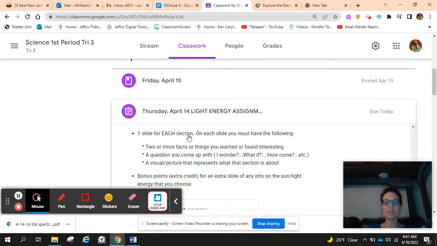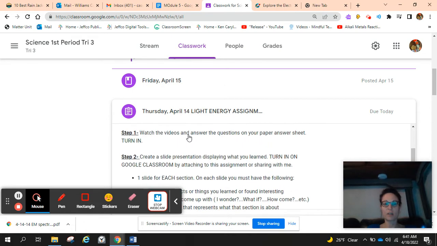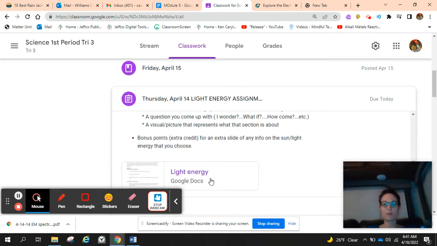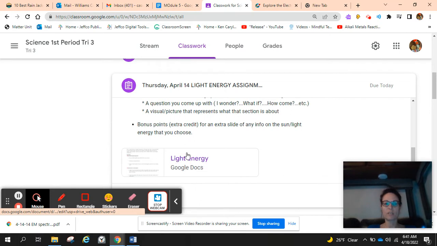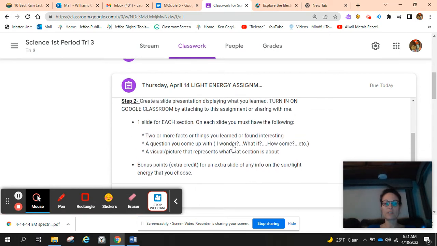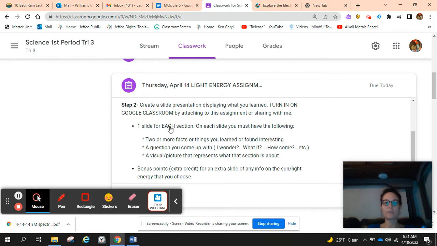There are three sections. They are labeled on the document for step one, which is your light energy document right here. There are three sections. So you need a slide for each section. On that slide, you have to have two or more facts or things that you learned or thought were interesting.